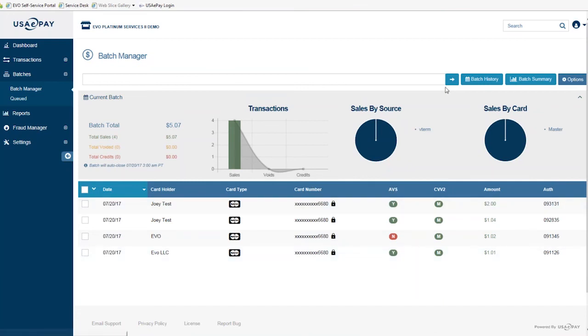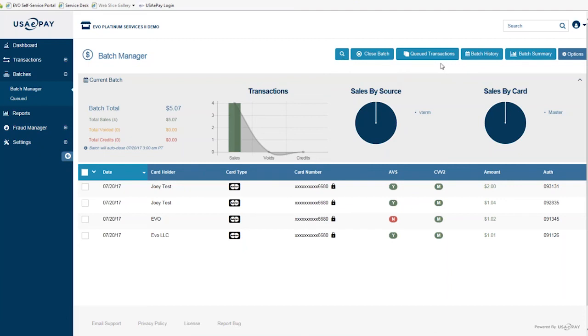Let's say I want to close this batch. I'm at the end of the day. I can hit close batch, follow the prompts, and the batch will be settled and I will receive funding shortly thereafter. Just know that we set up all merchants to close at around 11 p.m. Eastern Time. If your merchant has a specific time, let us know during the setup phase and we will have the merchant's gateway set up to close at whatever time necessary.